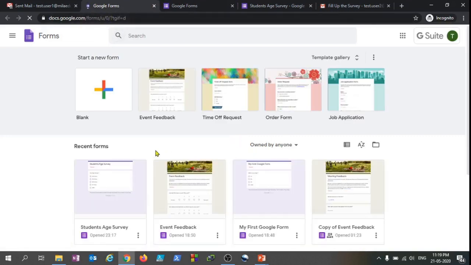From the Google Form main page, you have options for creating either a new blank form and designing it as per your requirement, or you can go ahead and select any of the forms available in the template gallery. So we are going to do both. We are going to use the template, and we are also going to create one custom form and see how the options work and what kind of options we have to select. All right, so let's go ahead and create a new form.